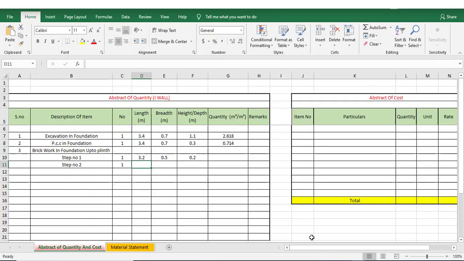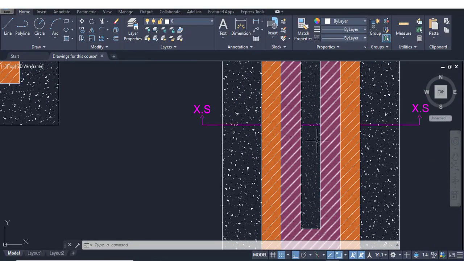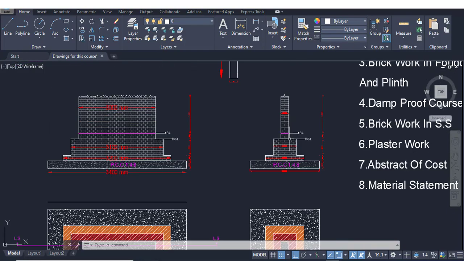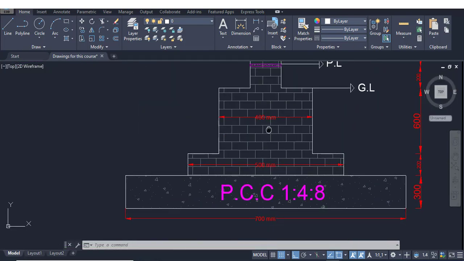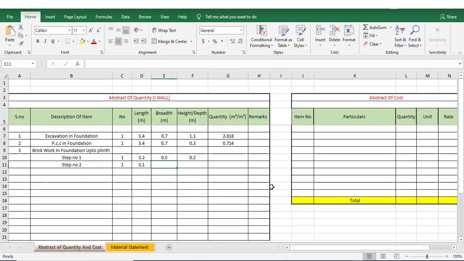So I'll just go right here, 3.1, and next to it we need to just add the breadth. So the same 300 plus 50 here, 50 here, it will become 400. You can see in the sections as well, 400. So I'll just write here 0.4.